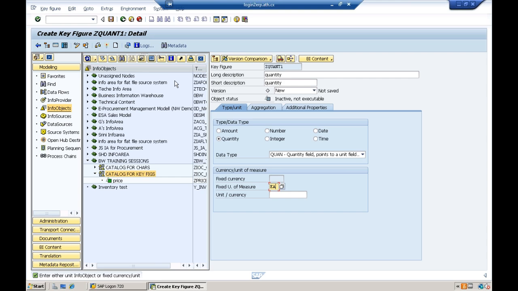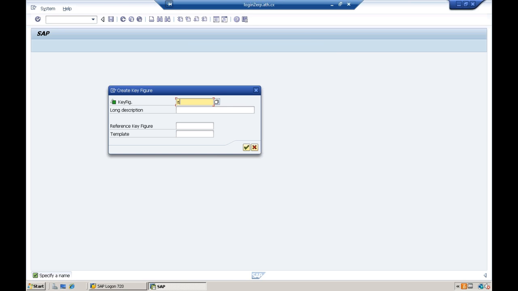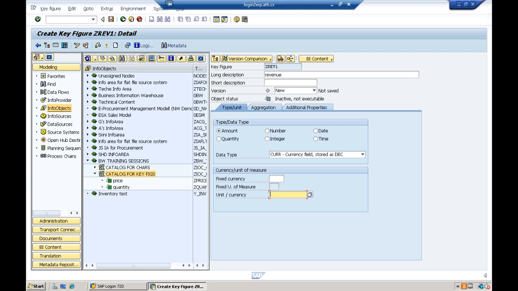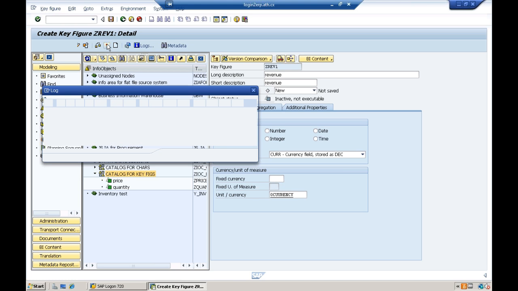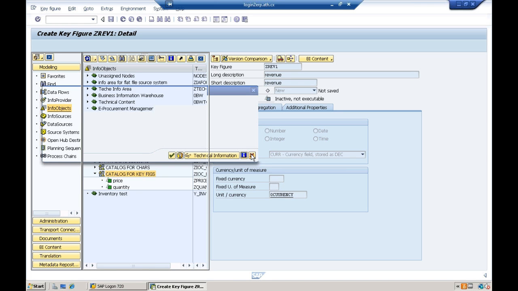All right. So yeah, you define the fixed unit of measure as each, and you can go and activate this. In case you want to create one for revenue, so this is the amount. So I'm giving a fixed currency of zero currency. Let's activate. So it says info object zero currency is not actively available. So let's go and activate that.